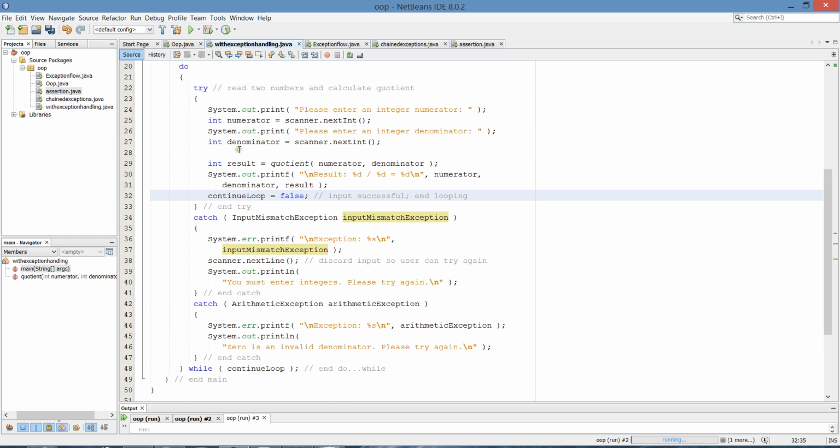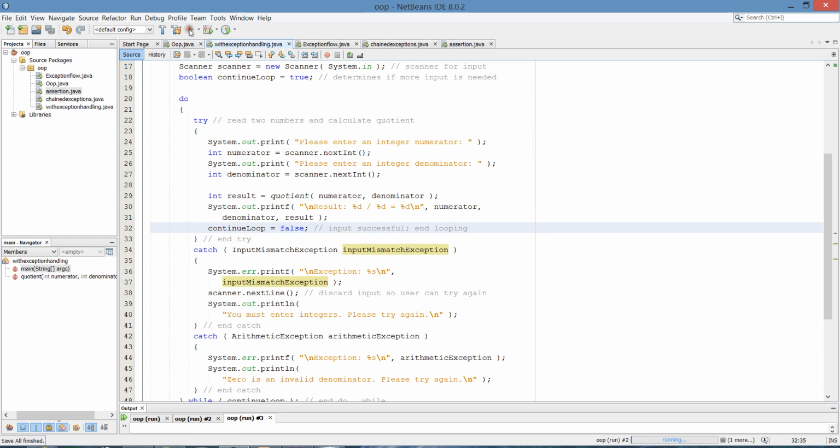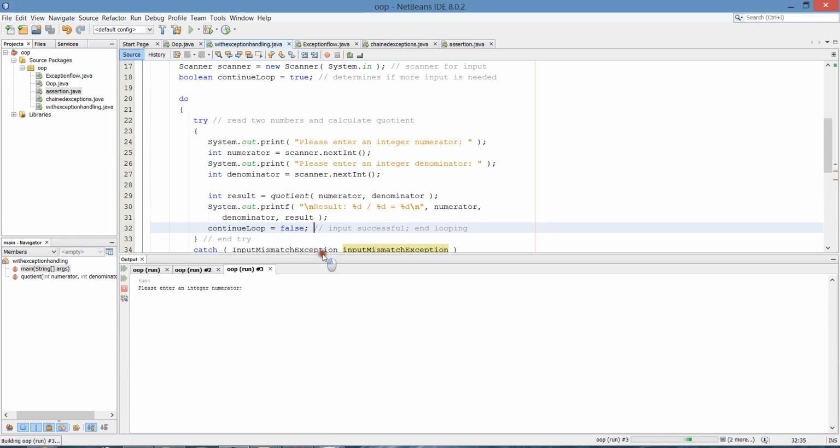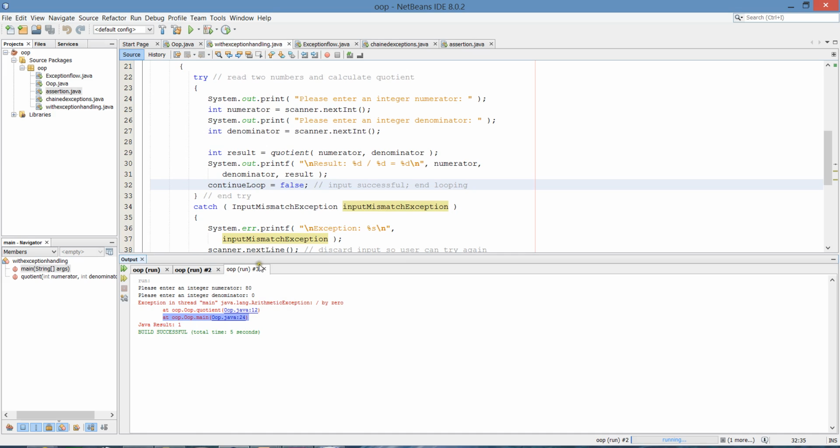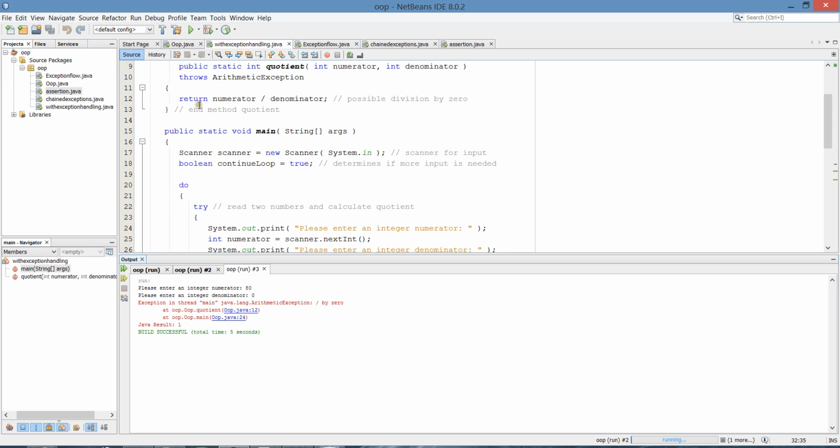Okay, so let's try running the program and we'll see in detail how the exception works. It prompts us to enter an integer numerator, so let's enter 40, and an integer denominator, so let's enter 3. That is a normal flow of execution. Now let's try dividing by 0. For example, we have 80 and we divide it by 0. Again, it shows us that we have an exception in thread main with arithmetic exception. Its description is divide by zero, and it occurred in main at line 24, and it was caused by the quotient method at line 12, which is this.